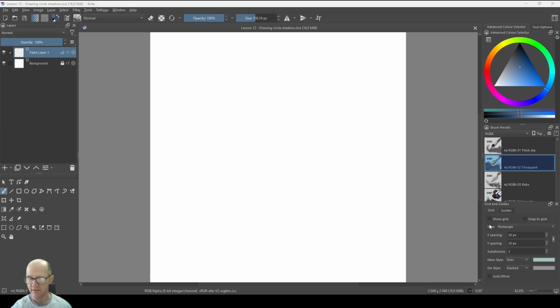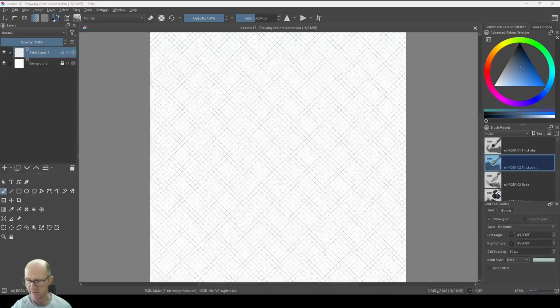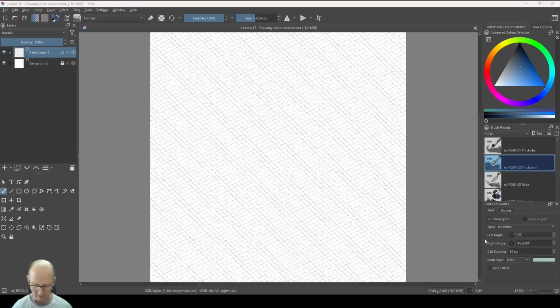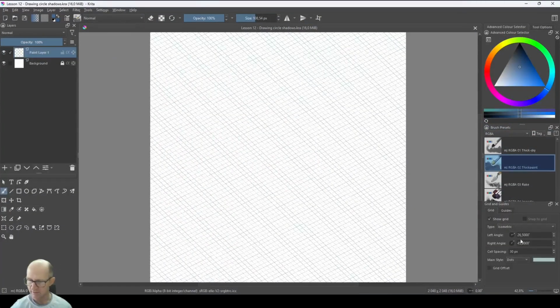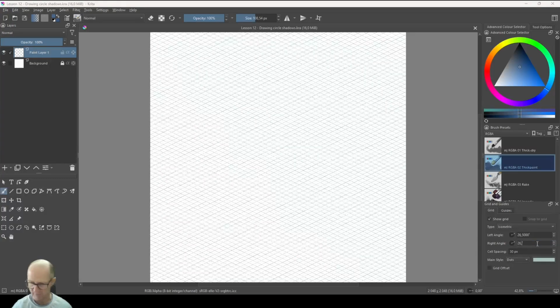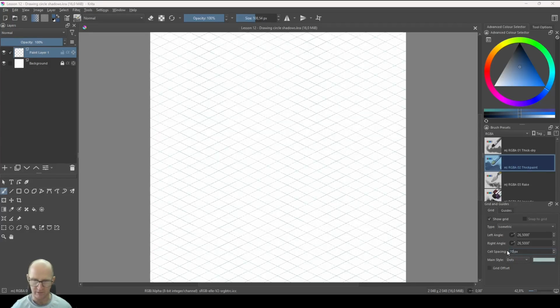In Krita, find the grid tab and click on Show Grid. Change that to Isometric. Change the angle to 26,5. I'm going to make this about 70 pixels. Let's see what it looks like. Yes, I'm happy with that.